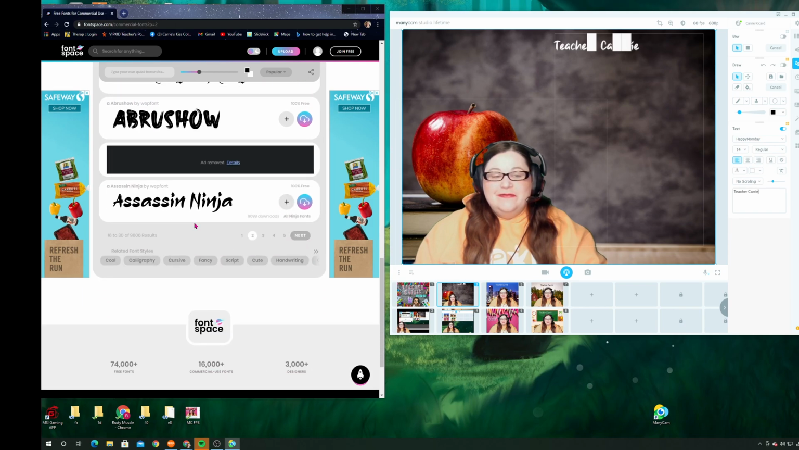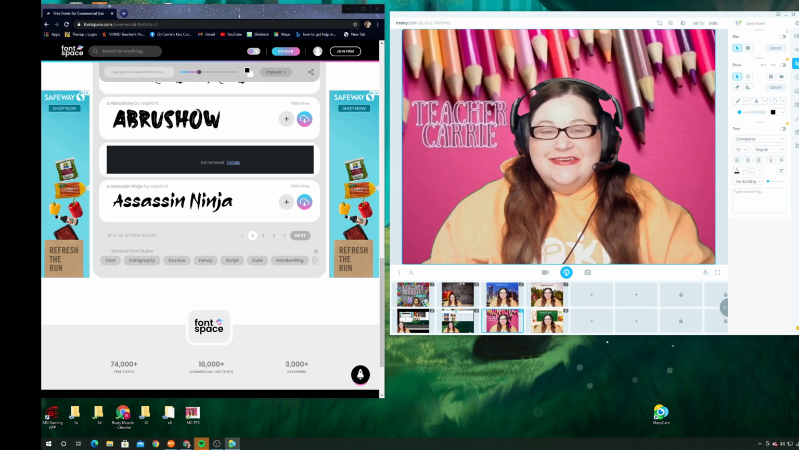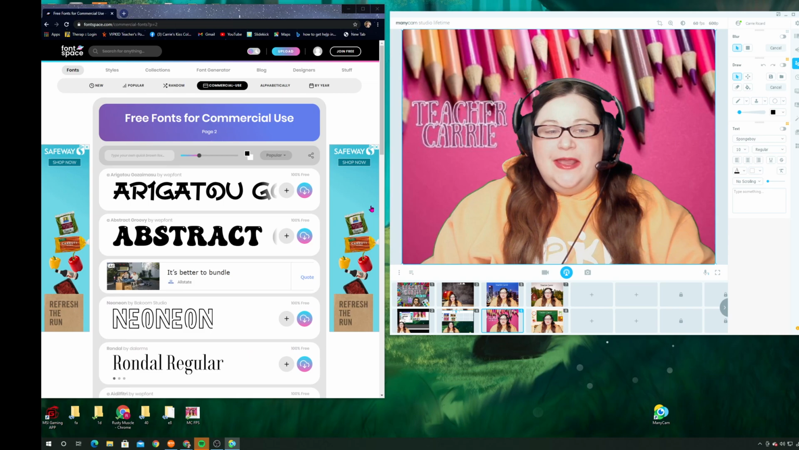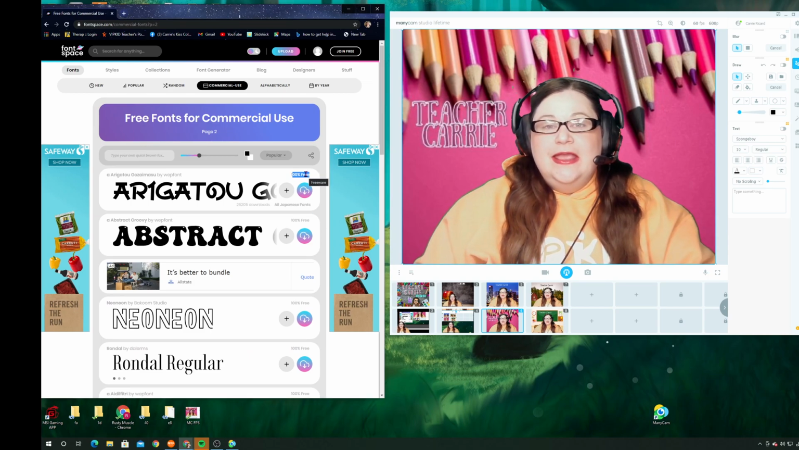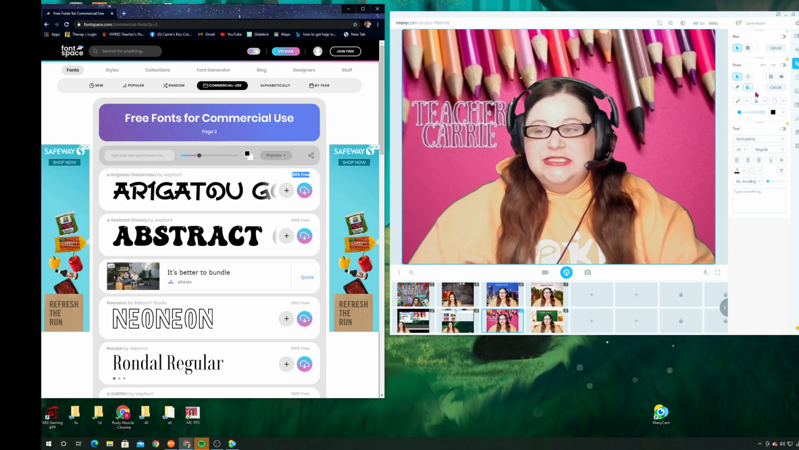Even if the preview here looks sort of nice, it might look different when you actually start using it in your ManyCam. But I hope you have a lot of fun downloading new fonts. It's pretty quick and easy to do. You just want to be aware of using a commercial-free one if you can, and also just to test it out before you actually start using it in class.